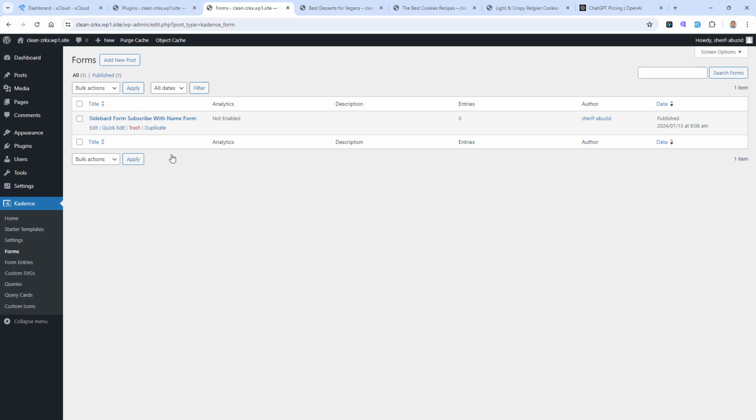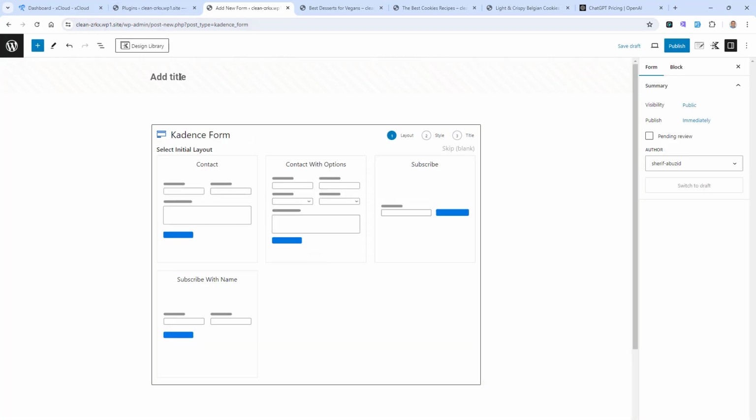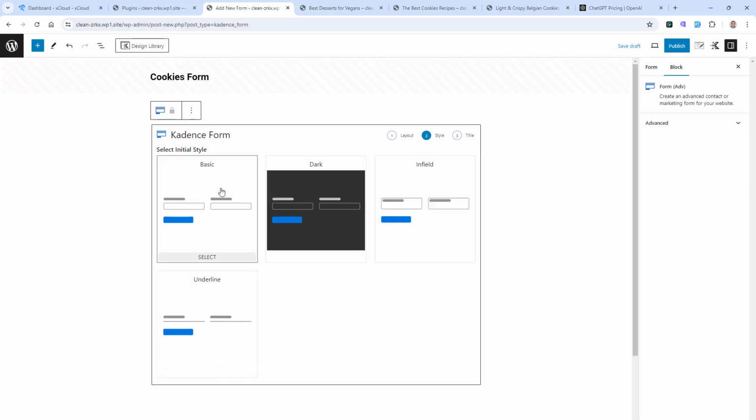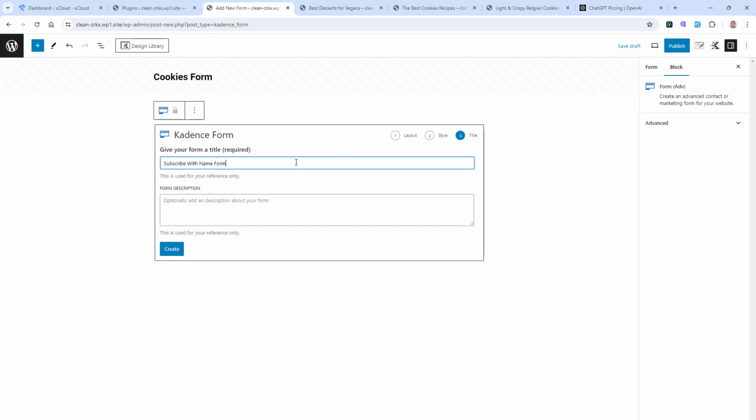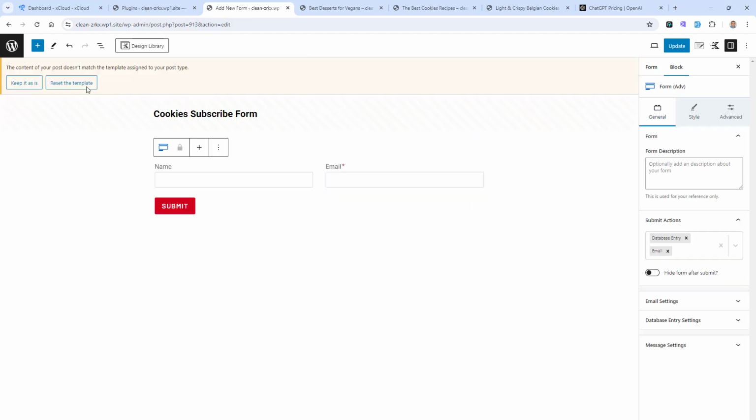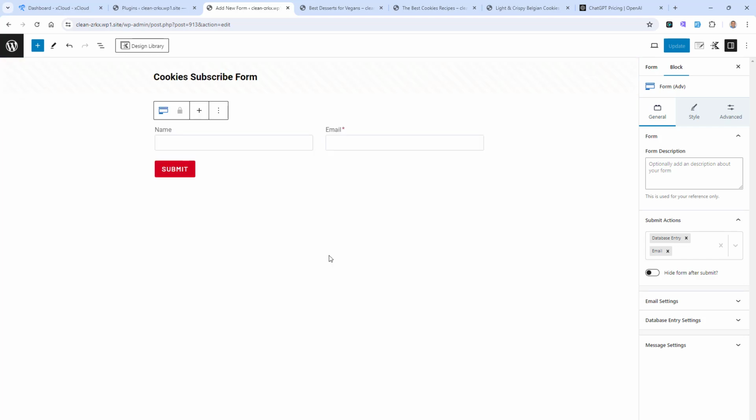This is the form that we have created, but let me show you quickly how you can actually create a new one. So let's click add or create a new post here, and let's give this form a name. For example, let's call this cookies form. Okay, and let's choose a basic one here, and let's call this cookies subscribe form. Okay, and let's click create. I have explained in detail in the last video how you can do this, so I'm not going to spend too much time here.